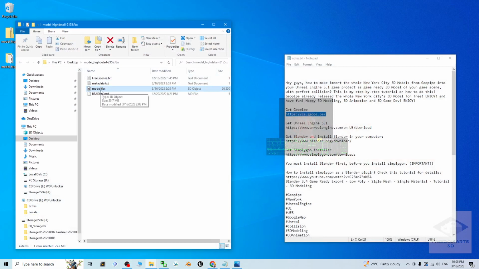This is multiple meshes with multiple material textures. We are going to convert this model to a single mesh, from multiple meshes to a single mesh, and also convert it from multiple material textures to just a single material to make it game ready.